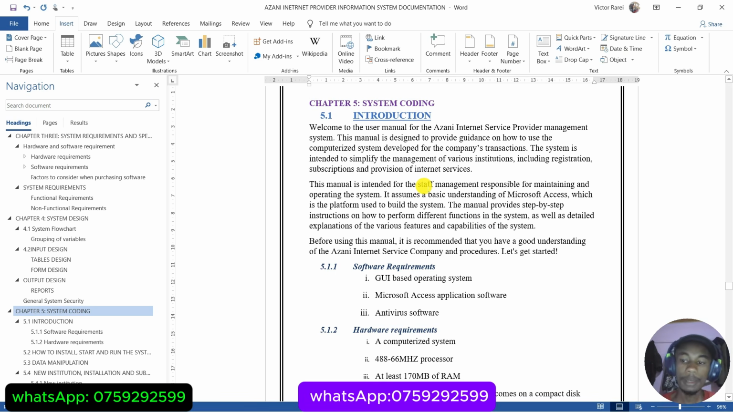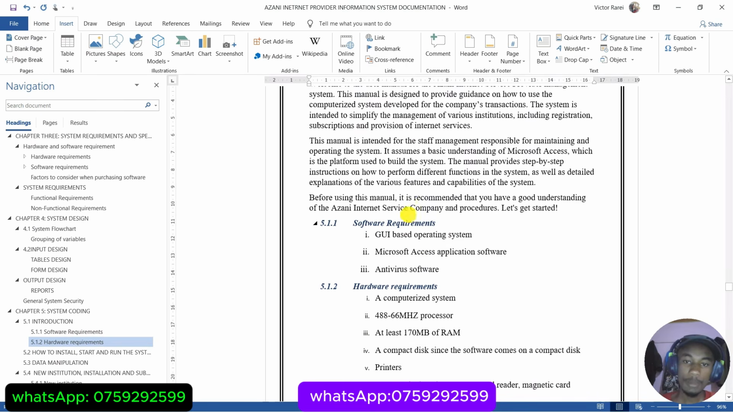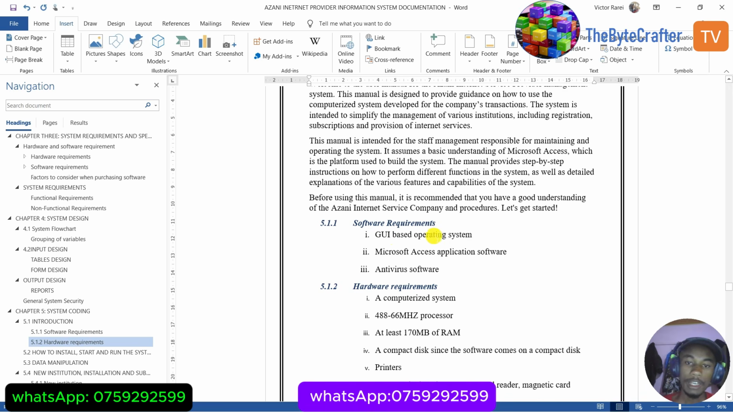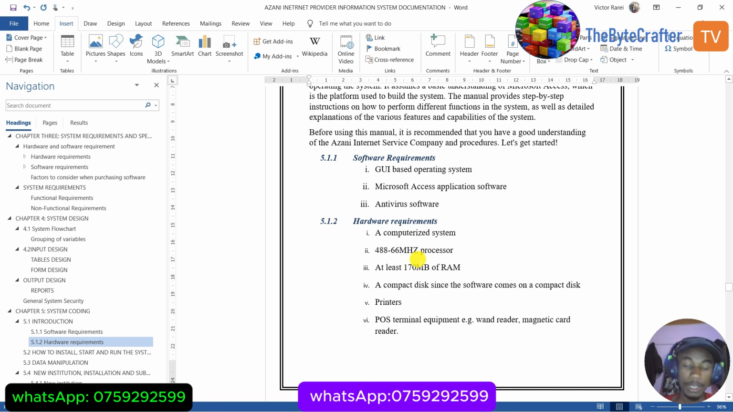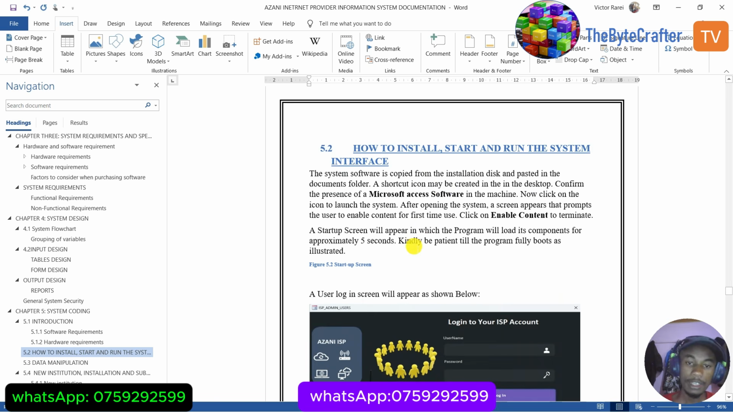In this case, there are some particular important topics you have to consider. The first one is the introduction part of it, and then in this case you just mention some basic software requirements. You just mention that in our case we require a GUI based operating system. You also have the Microsoft Access application software. You also need an antivirus software, and the other part that you can mention is the hardware requirements, just like I've listed there. And then the other part you give is the installation step.